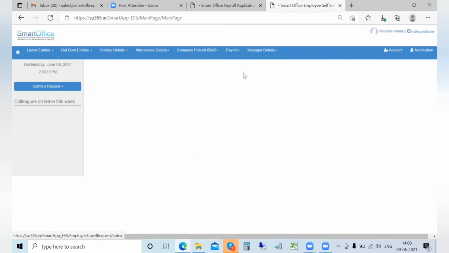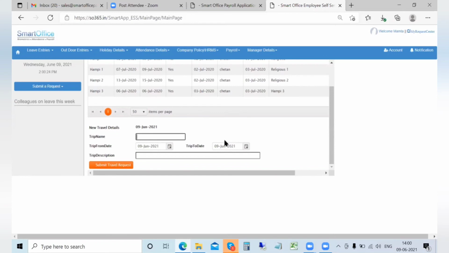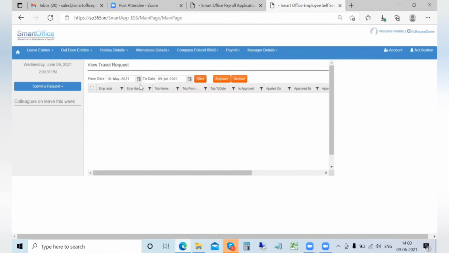Apart from that, he can submit a travel request. Travel request will have the trip name, the dates, and the description, which will be submitted to the manager. The manager can go and check the employee travel request fields, which will be visible here. Since there are no requests submitted by employees, those are not available. Otherwise, all the travel requests submitted by the employees of a specific manager will be available here, and that can be approved.